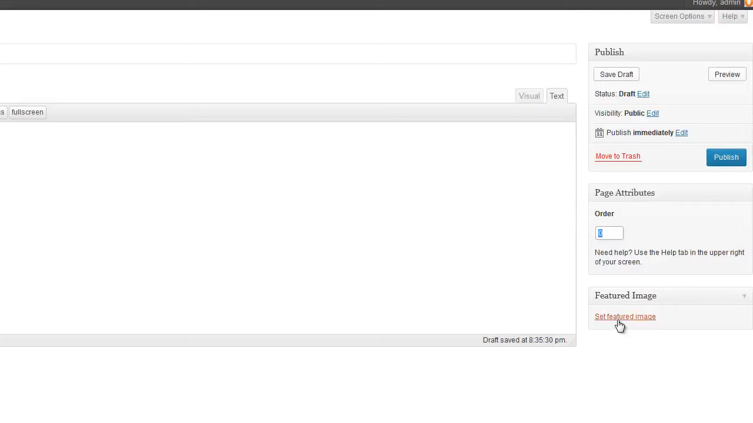And you can set a featured image. What that means is some themes have little thumbnails for their pages and their posts. You can set a featured image for your page, and that will show like a symbol to represent your page. So for the About Us section, maybe your featured image would be your company logo, perhaps. So you would set that, and people would see that when they click through to your page.